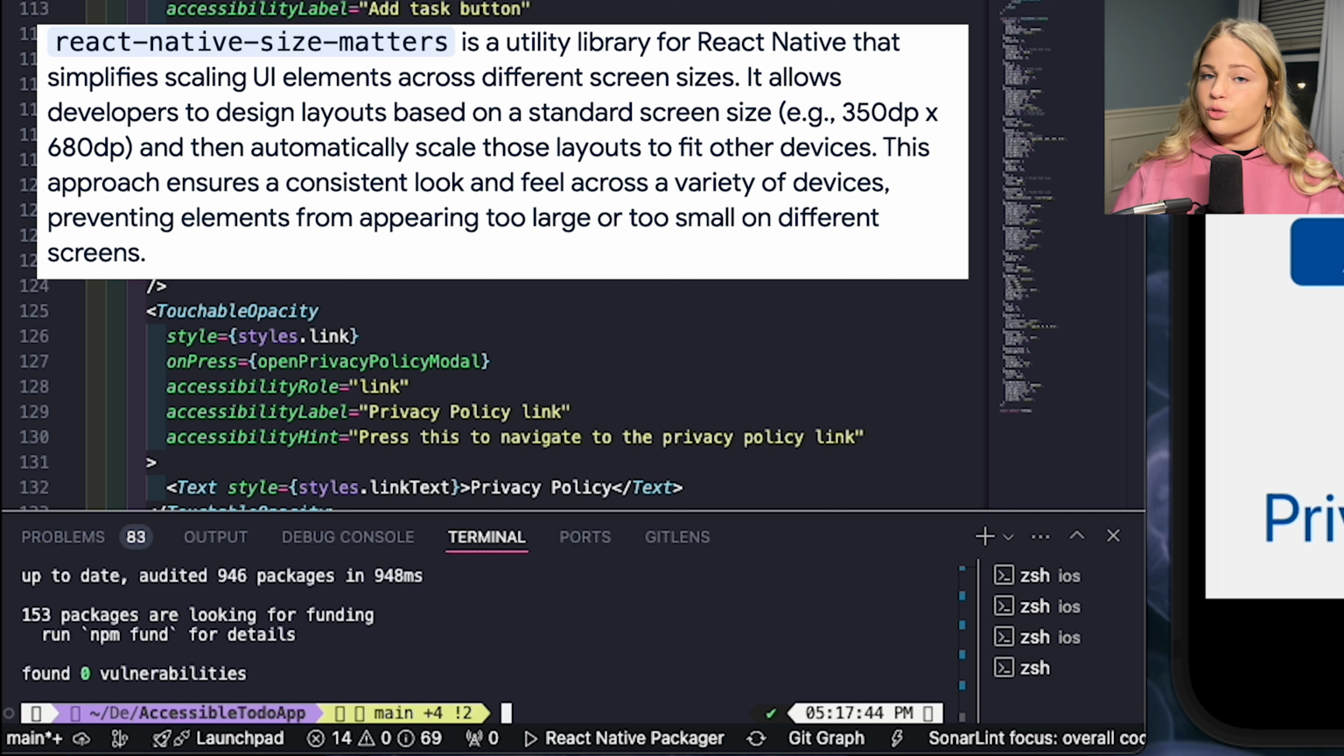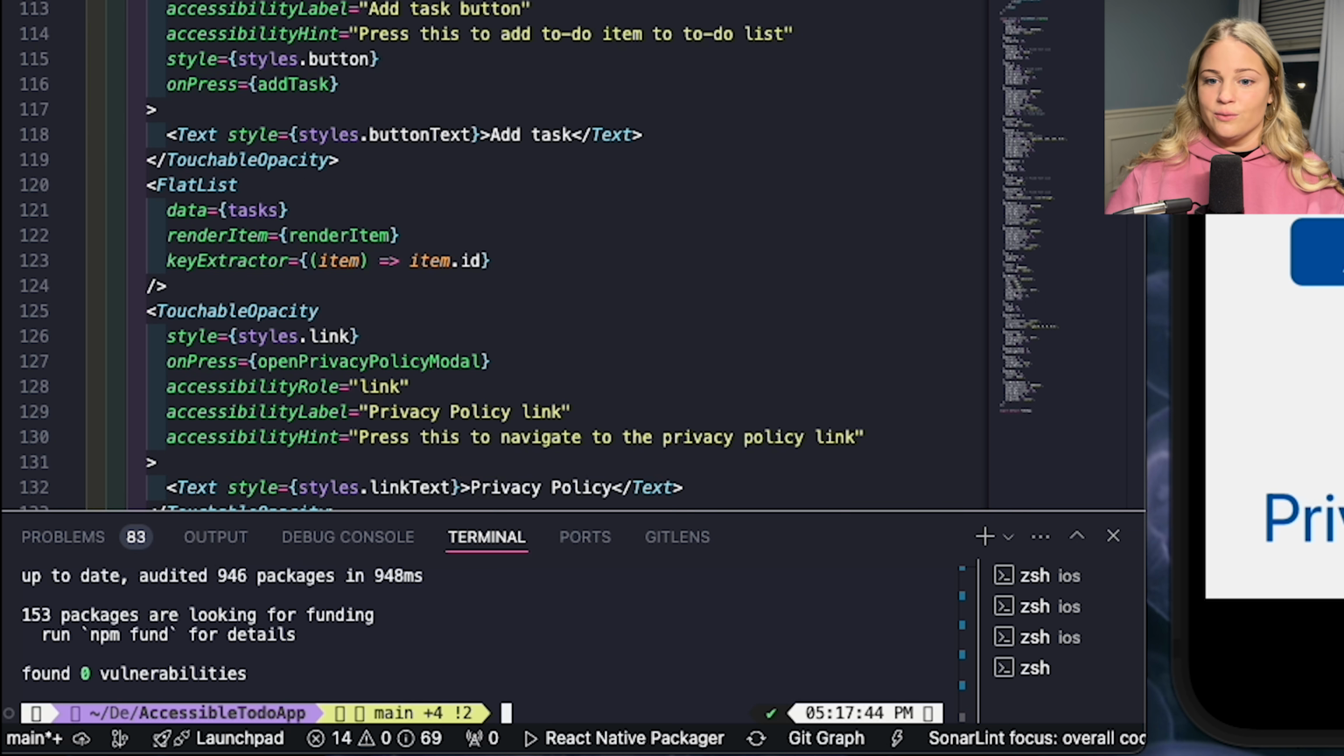We're going to be focusing on three main methods: scale, moderate scale, and vertical scale. So first and foremost, working with scale. Scale is used mainly to adjust the size of elements proportional to the screen width. So it's going to be best suited for elements that need to resize in relation to the screen width, like buttons, icons, and other UI elements.